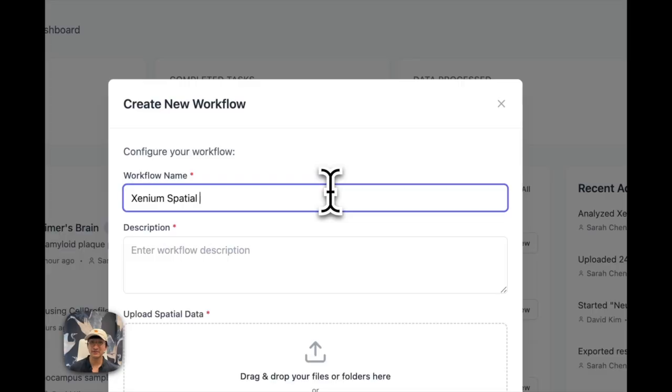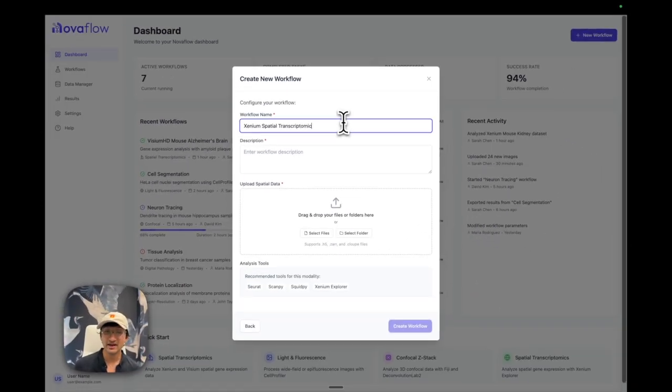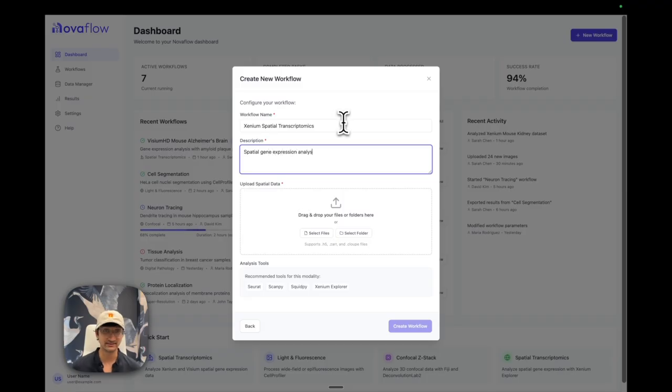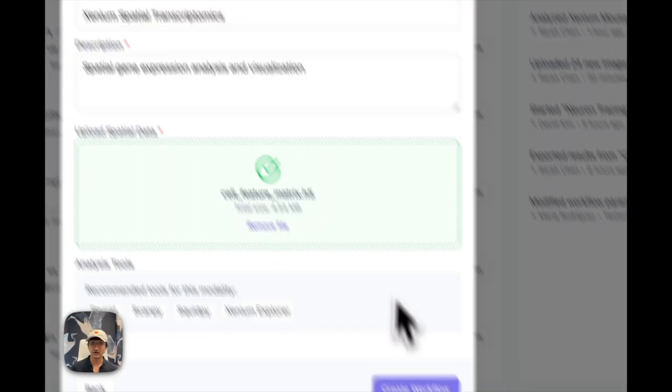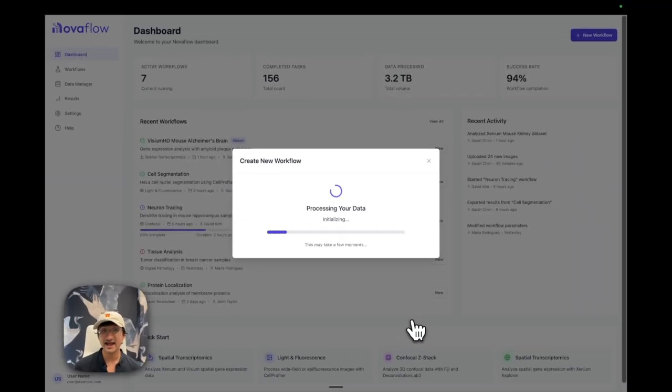To do that, all you have to do is click Start New Workflow, select your experiment type, and then enter a name and description for this experiment. Then what you'll do is upload the files that have already been processed, either with the Novaflow processing pipeline or that you've processed yourself, and simply you can hit Start Workflow to start processing the files. The AI will then determine the best type of visualization and analysis that you need and run that code automatically.